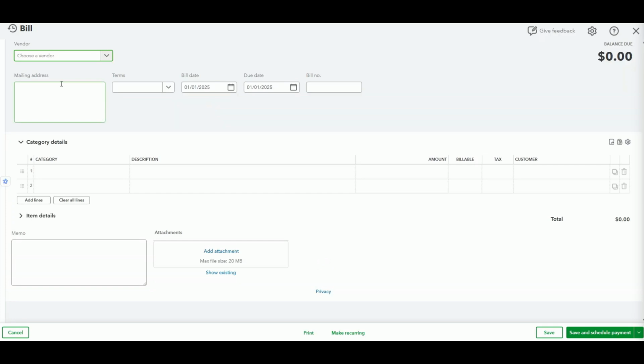Next, enter the bill details. Add the bill date, which is usually the date on the vendor invoice. Then enter the due date, which is when the bill needs to be paid. Add the bill number exactly as it appears on the invoice. This helps you find the bill later and avoid duplicates.